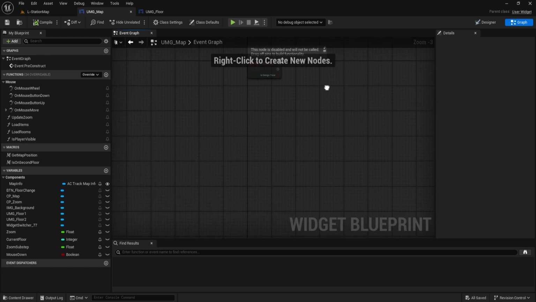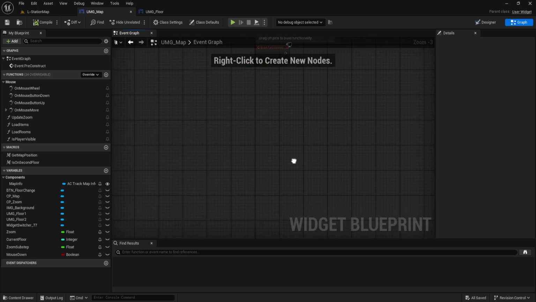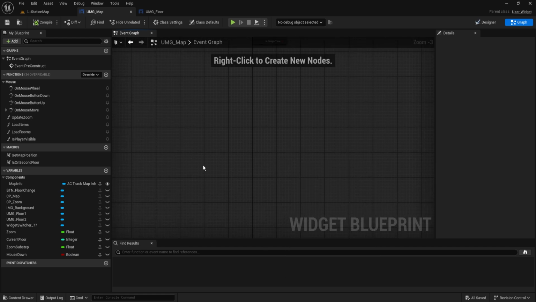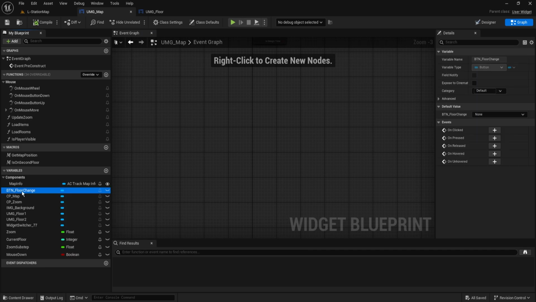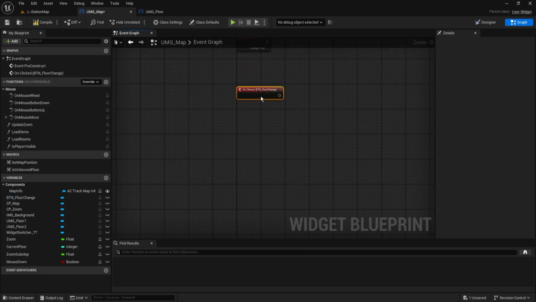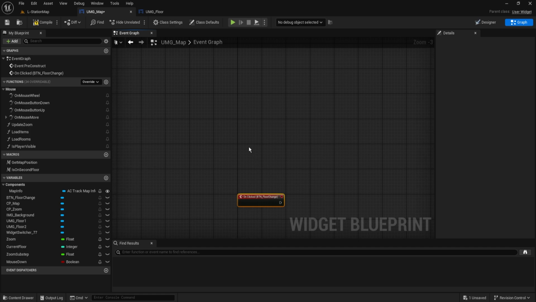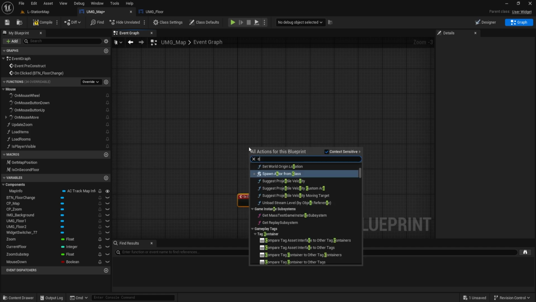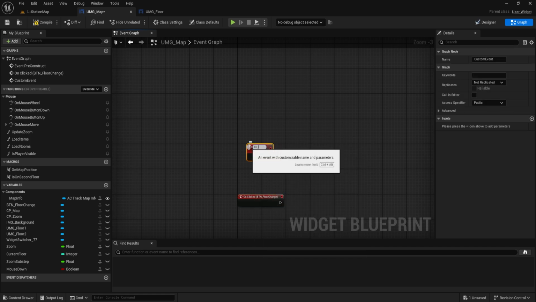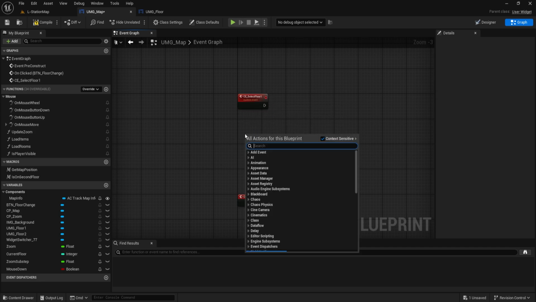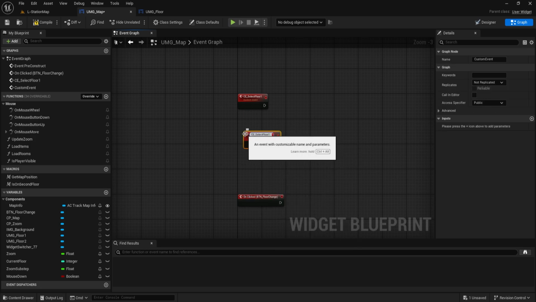So now we're going to make the floor selection system. So what we need for that is we need our button. So we're going to do onClicked, and we're going to make 2 functions for this. Or not 2 functions, we'll do custom events for this. So we'll look for custom event. We'll call this CE select floor 1. And we're going to make another one. So I'm just going to copy the name, which is going to be CE select floor 2.